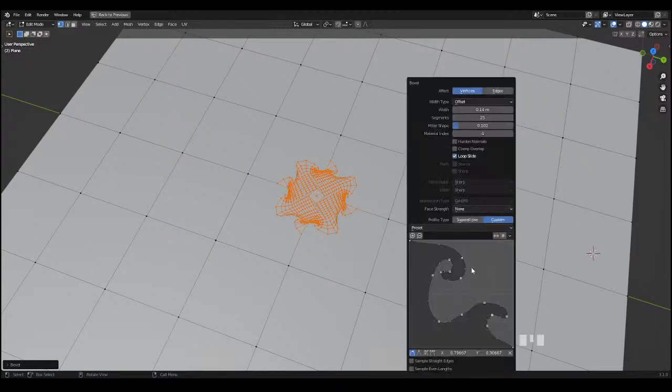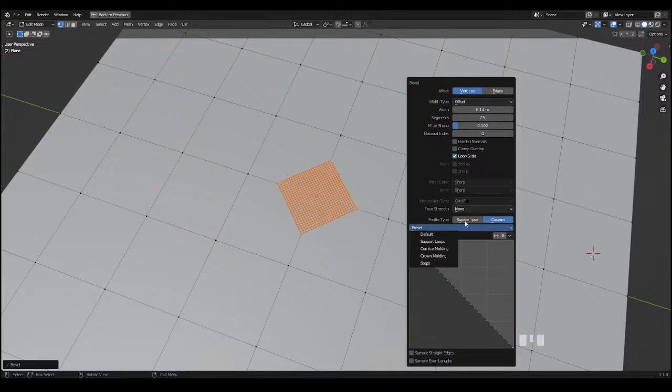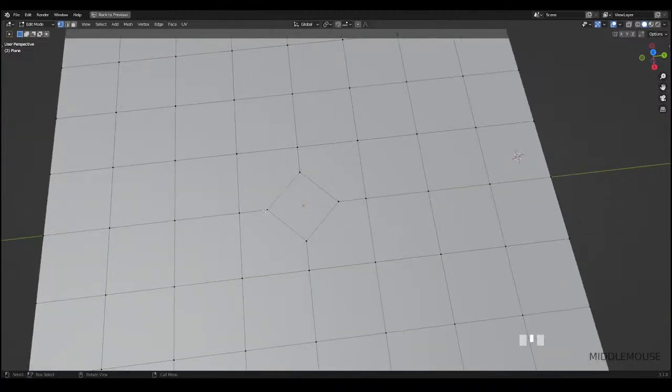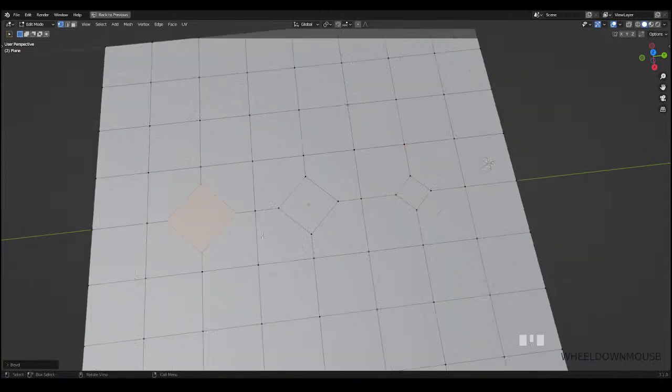And you can see that Blender kept my old curve like this, so I can just go back to the default, and let's remove some segments. Come back to 1, and you can see that the neat thing is that I've created a diamond inside my square. So Ctrl B and V, Ctrl B and V.